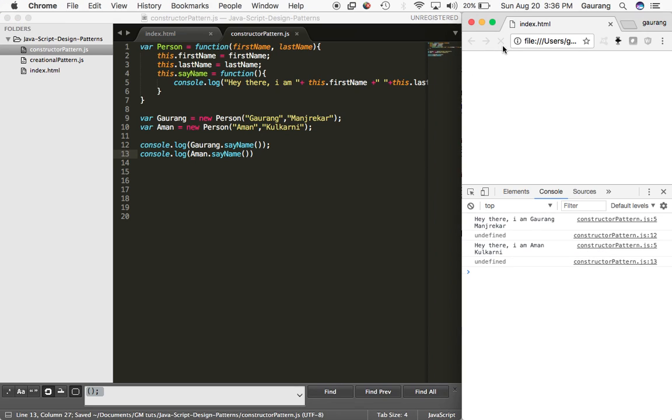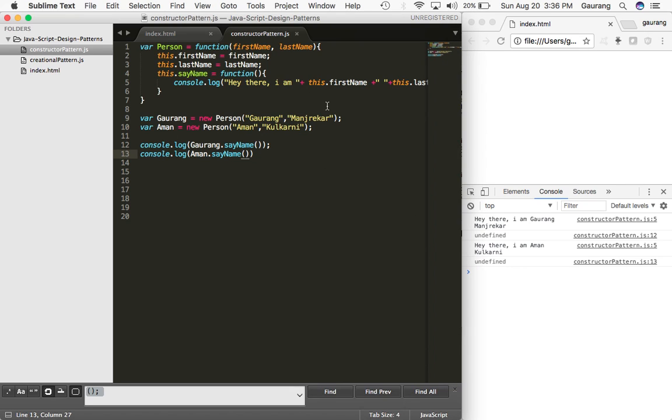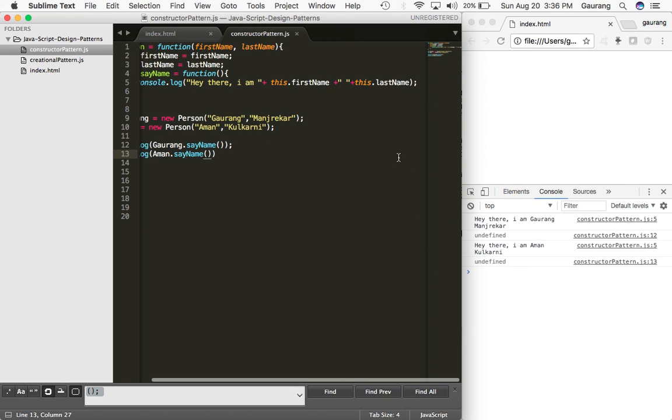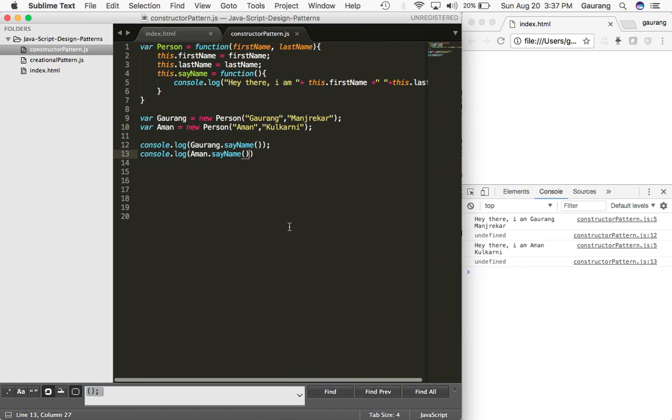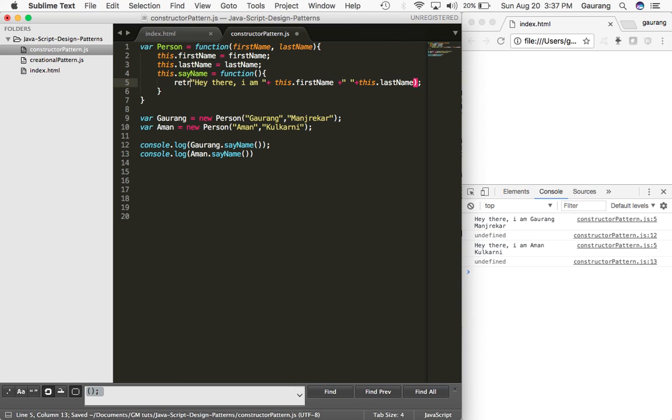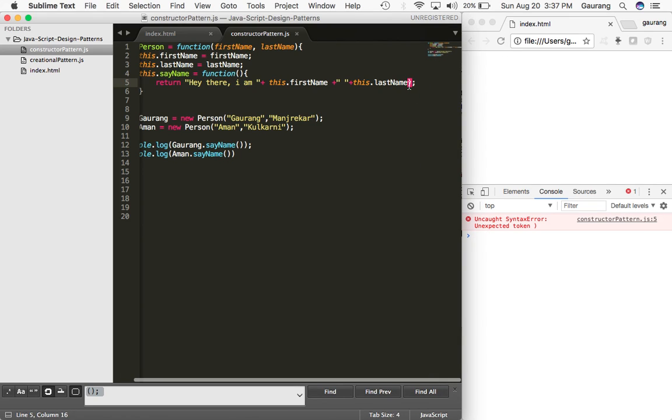Okay, so you can see I am just getting this particular message from my first thing. Just a minute, I'm using console.log inside; rather than that, I'll just return it over here. Return. Okay, so now it will be clear.